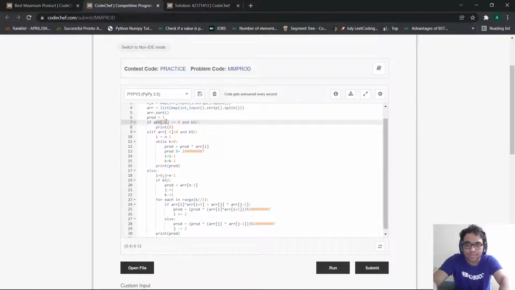in my sorted array my last element is 0, then all elements before it will definitely be less than 0, and my k is odd, so the result, if I take any other number, will turn out to be negative, so it is better to take 0, and that's why I printed 0.